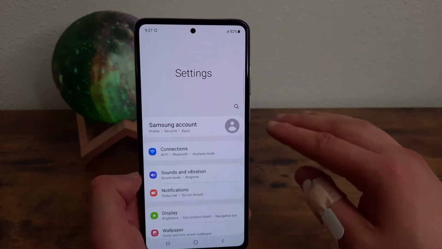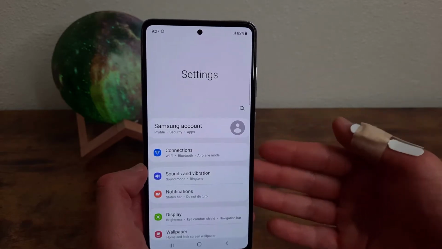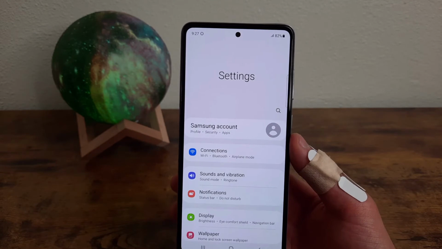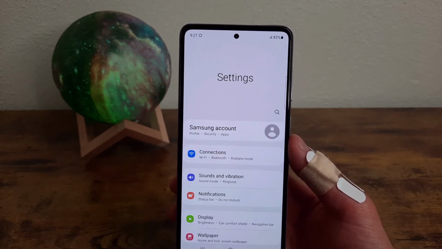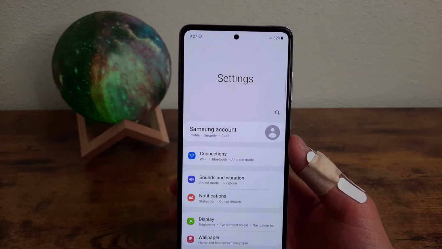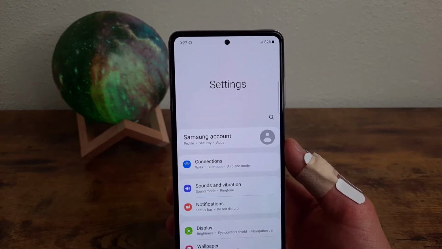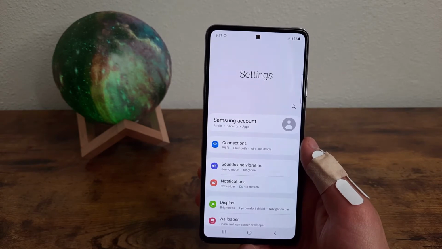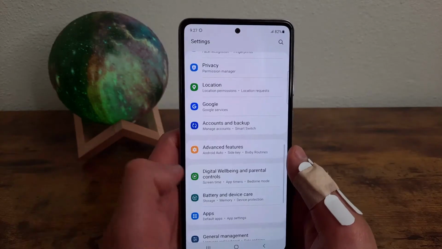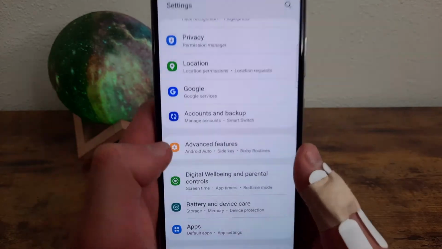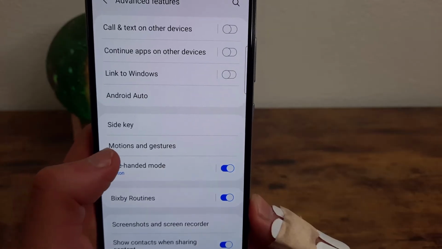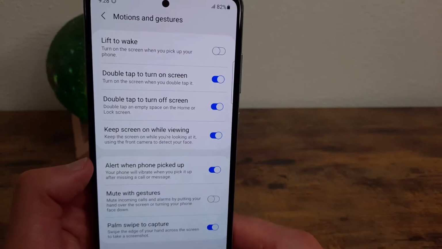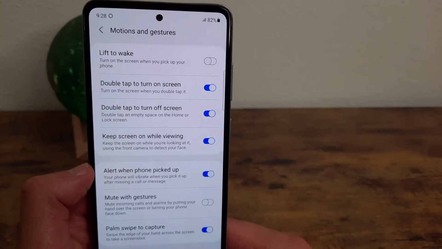And that's why I'm so glad that Samsung added this extra feature. And this feature is called Keep Screen On While Viewing. Basically, what this does is uses the front-facing camera to detect your face. And whenever someone's face is looking at the screen, it's not going to lock it. So you won't have to worry about the phone falling asleep on you when you're trying to read something or watch a video. To get to this from our settings menu, we're going to go to Advanced Features, Motions and Gestures, and toggle on Keep Screen On While Viewing. Once you do this, as long as you're clearly looking at the phone, it's not going to time out.